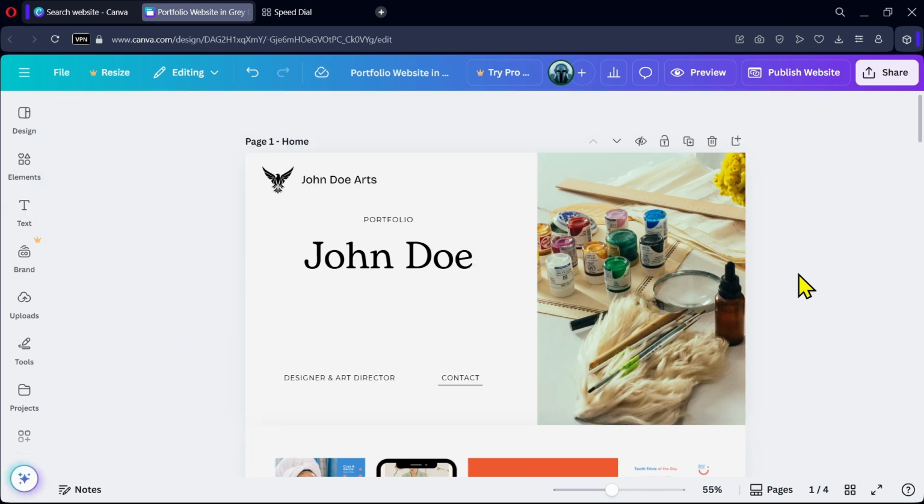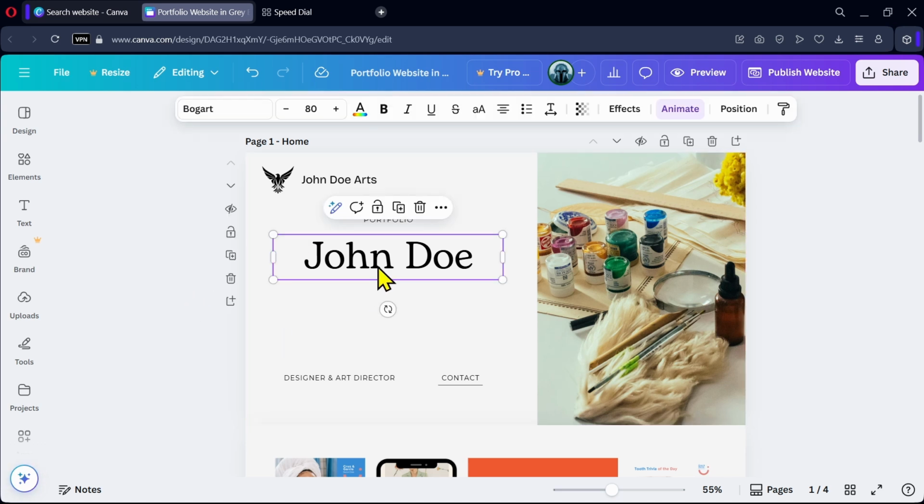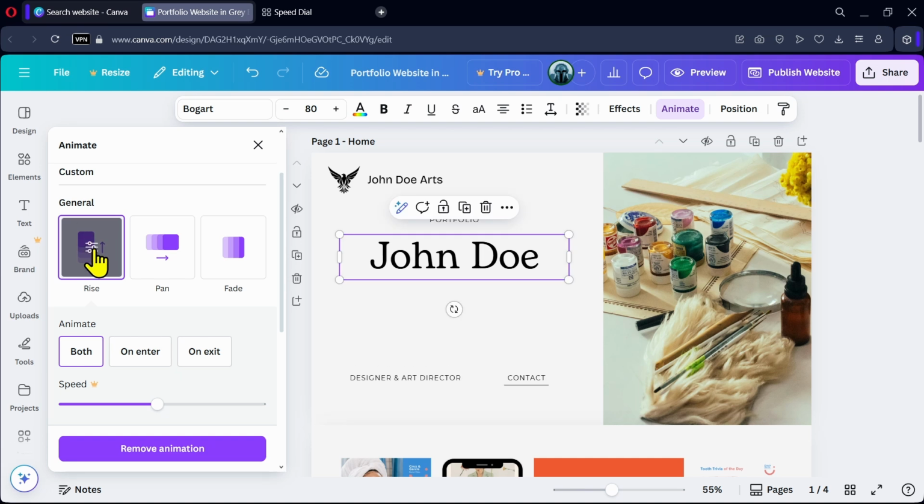You can also animate the elements on your website. Let's say I want to animate this text. I will select it and click on Animate. We have a few animation styles here.